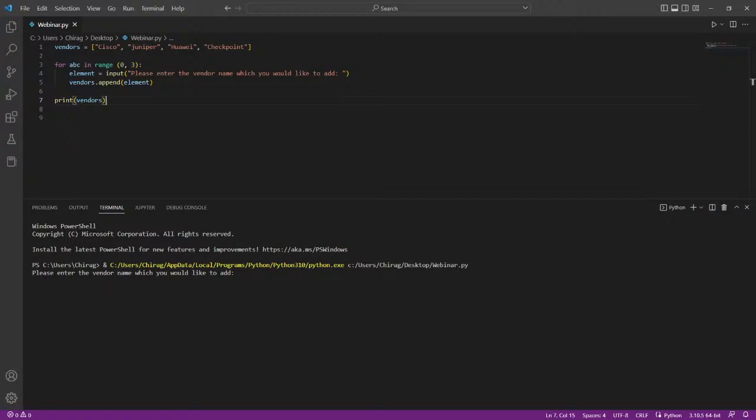it will ask me, please enter the vendor name you would like to add. I would like to add F5, enter. Again it asks me to enter the vendor name which I want to add. So Palo Alto. Then again, let's say Tenda, enter. And then at the end it printed out the complete list where we have F5, Palo Alto, Tenda.